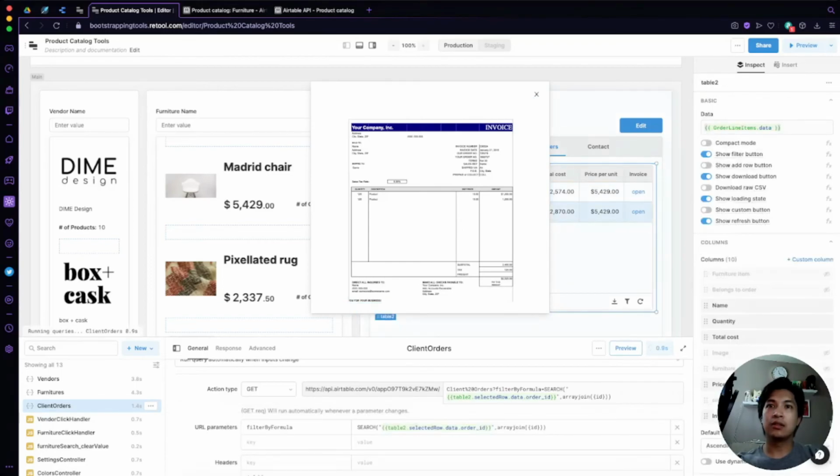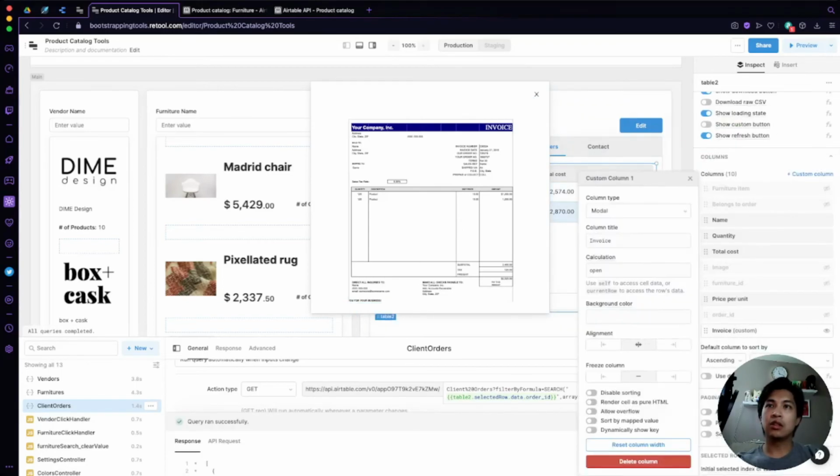Okay, that looks good. So we could actually make this bigger if we wanted to. It just depends on how we might want to do that. We could always add in a modal and then just have this trigger the opening and closing of that modal. I think this is fine for now.